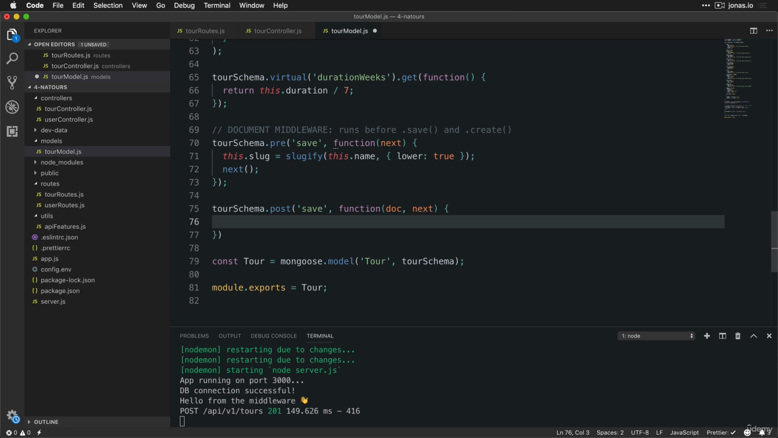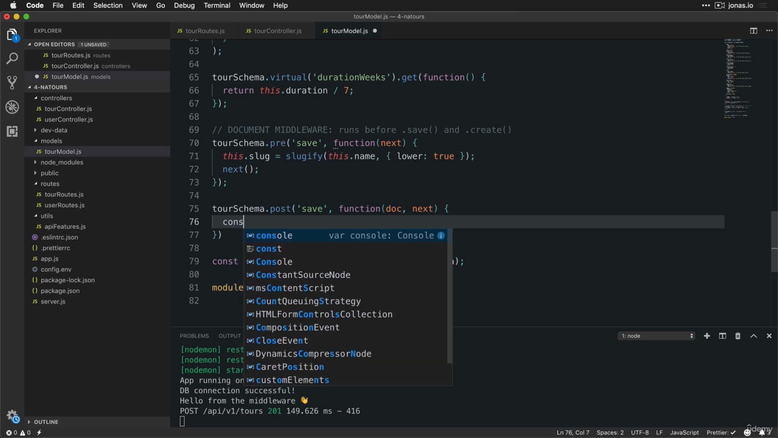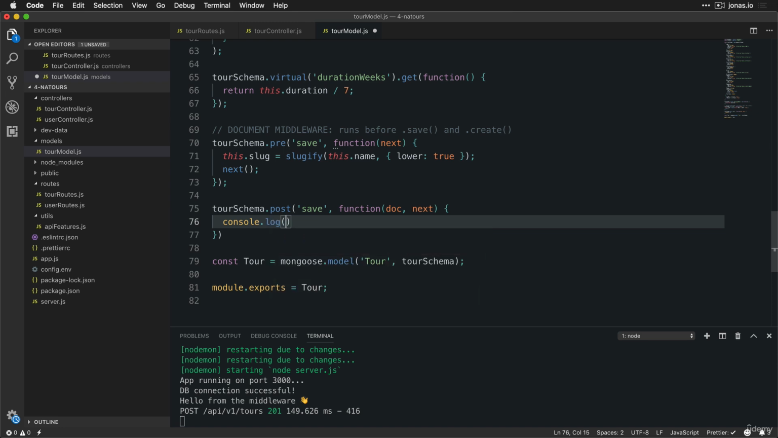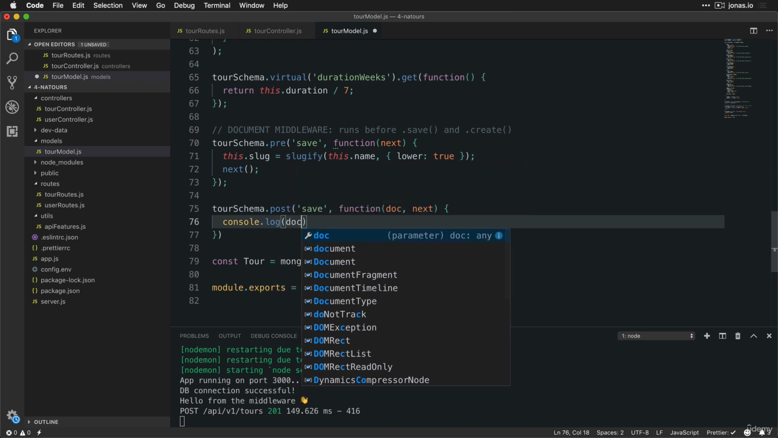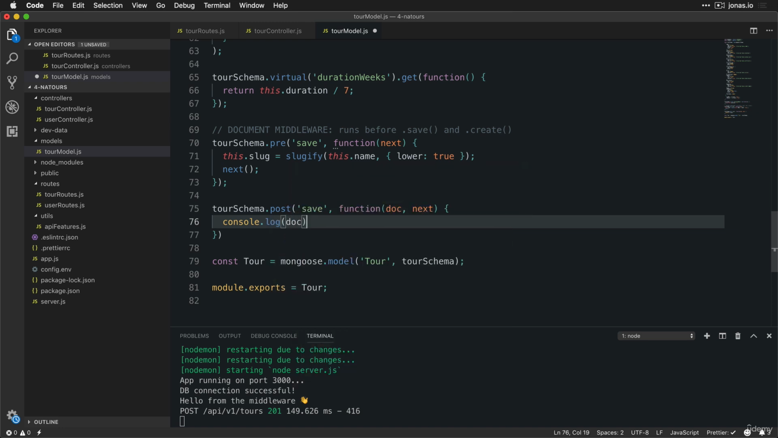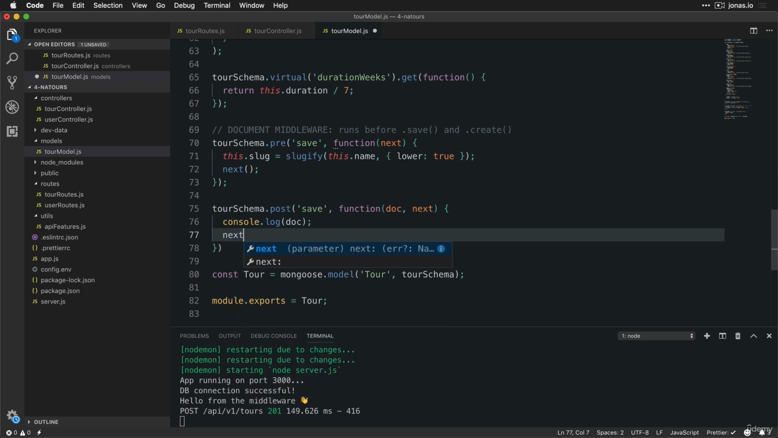All right, so in here we actually no longer have the this keyword, but instead we have the basically finished document here in doc. So let's just log that finished document to the console and then call next. Now in this case again, we only have one post middleware, and so we wouldn't really need next, but it's a best practice to simply always include it.